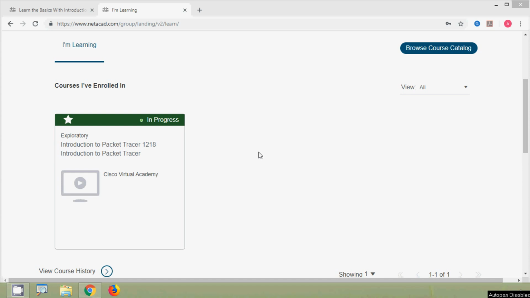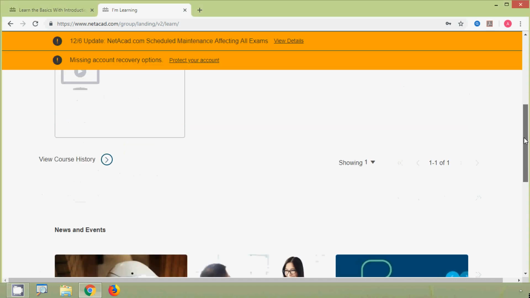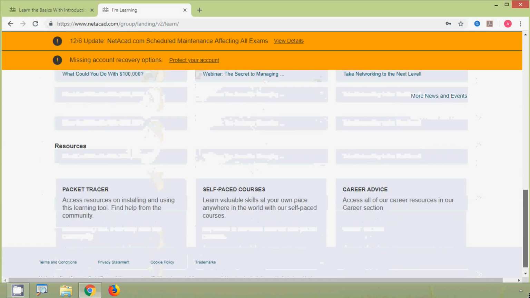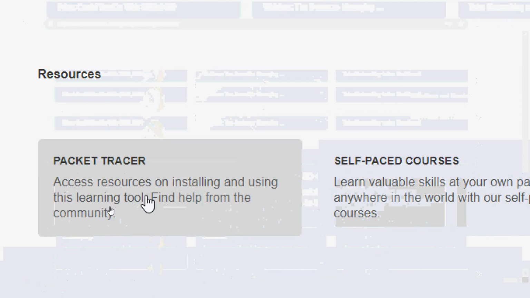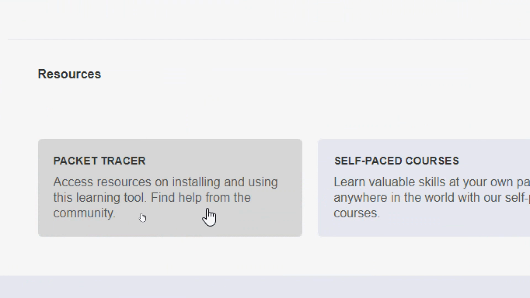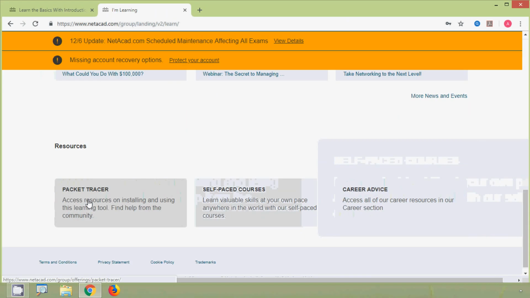Now we will download this Packet Tracer. For that we have to come down. And here we can see Packet Tracer. Access resources on installing and using this learning tool. Find help from the community. So we will click on Packet Tracer.